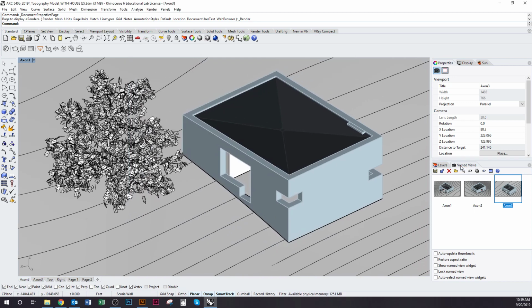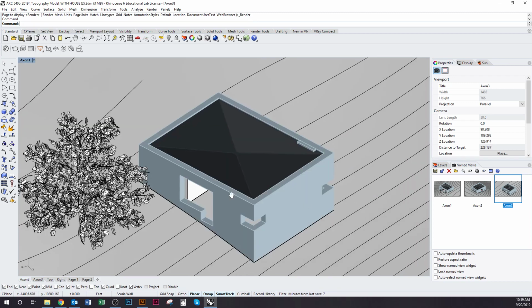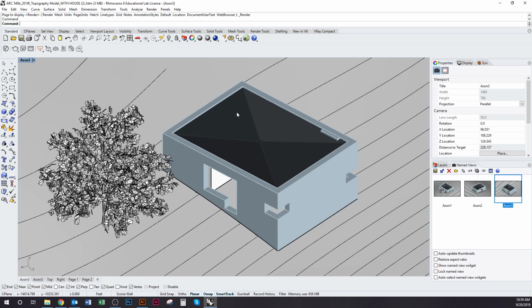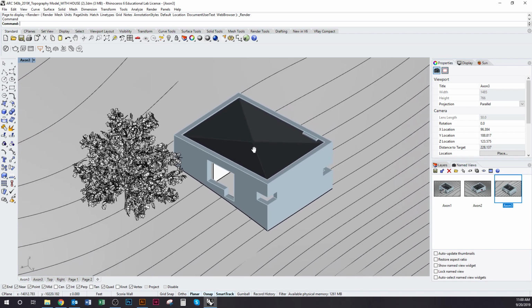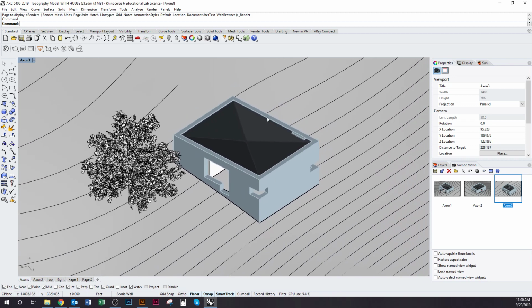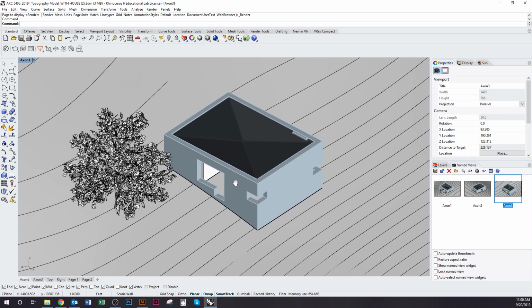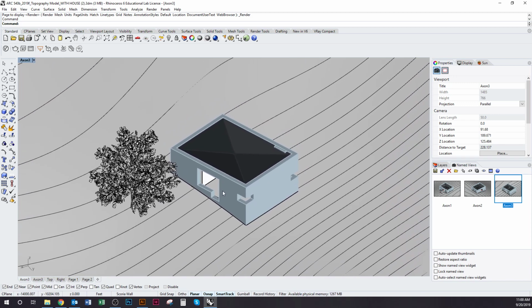Then I also want to make sure, if I have my named views panel open, and you can get to that just by typing named view in the command line, that I select the angle I want. Again, I'm going to try and match up the angle to the line work I already have. Or you can produce new line work for just these images if they're new angles. For that you would just follow the previous tutorial in order to do the line work. And then I'm also going to zoom out just a little bit so I can get a decent amount of shadows on the topography surface.